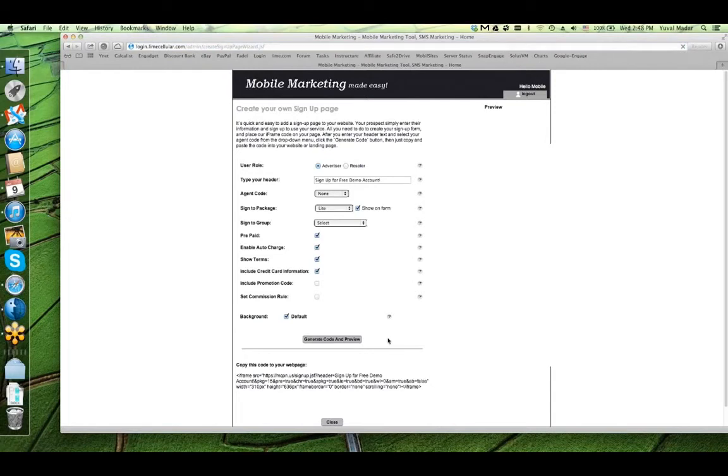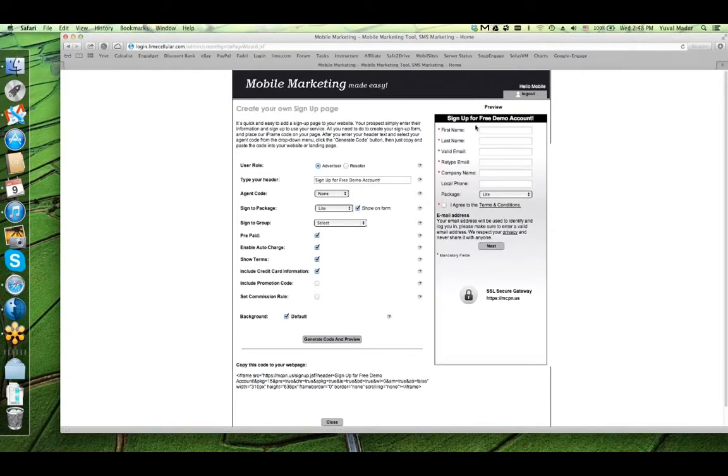And once you do that, it will change the form to a two-step form. If I include the credit card, then instead of sign up, it will say next. And on the next page, it will basically ask them to enter the credit card.